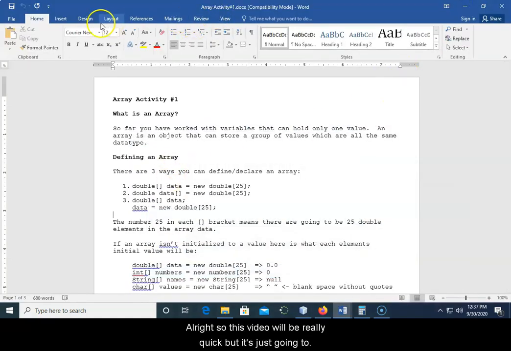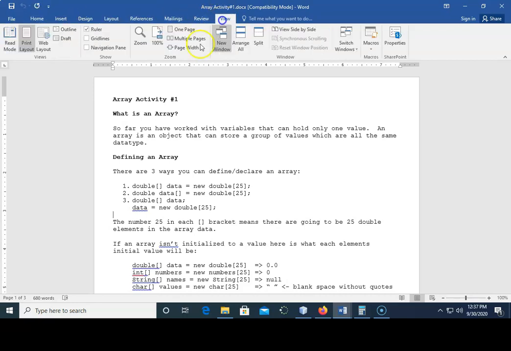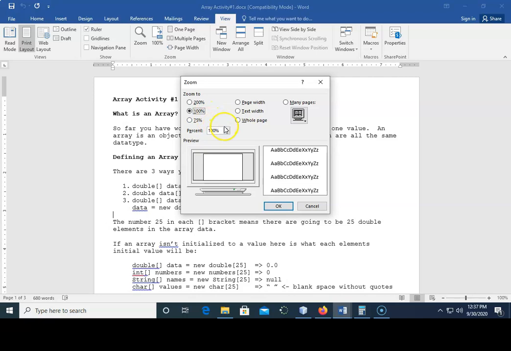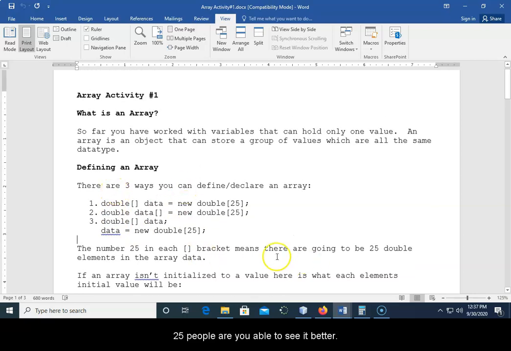Alright, so this video will be really quick. Let me make this larger so that, usually 120 is a little bit easier for 25 people to see it better.